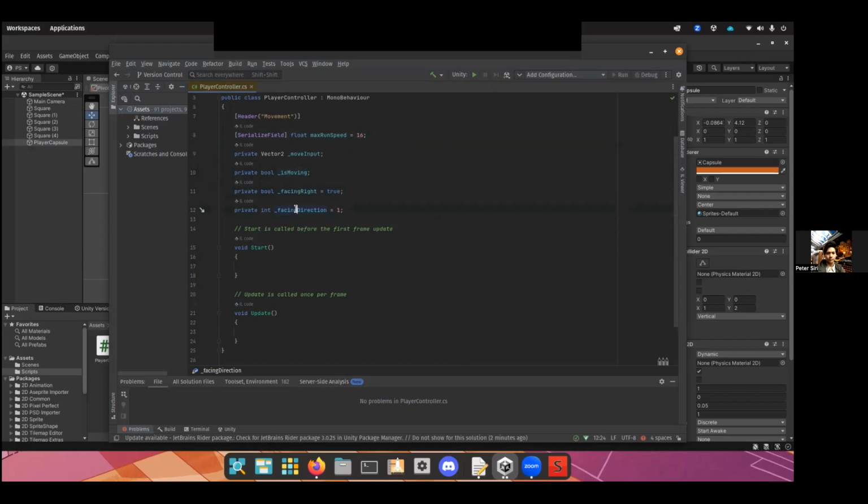Now the last variable that we're going to be declaring is an integer called facing direction. That's essentially what will help us determine whether or not the character is facing left or right.